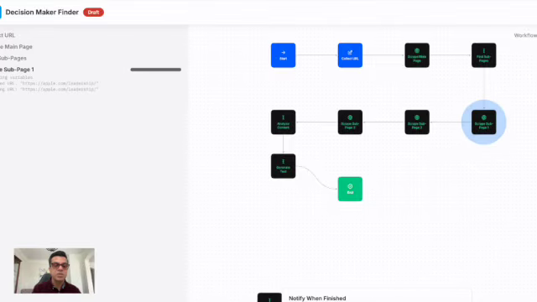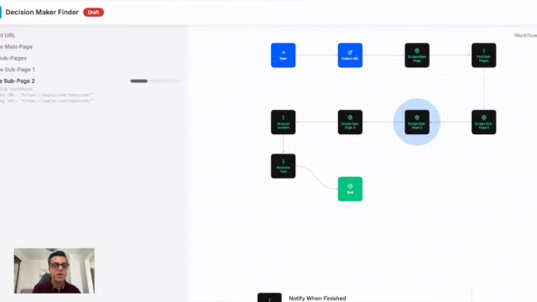So that's how this agent can go from a single URL to a fully structured list of owners, founders, and executives in just a few steps.